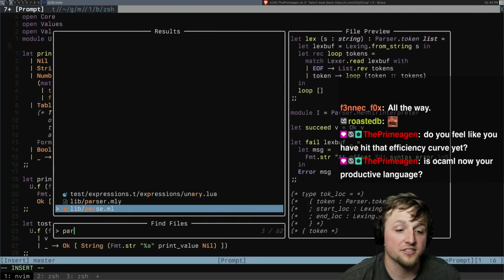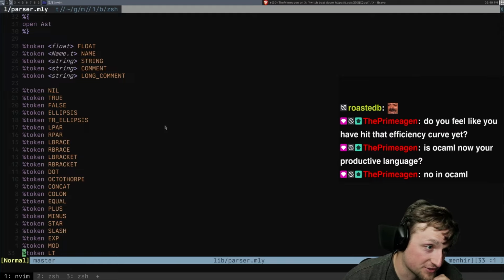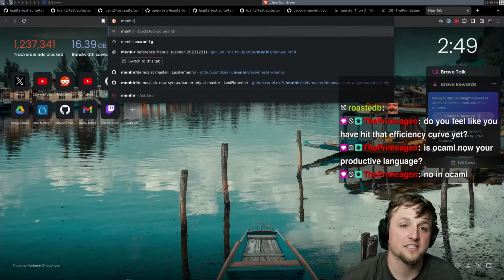Prime, did you see my parser yet? Yeah, in OCaml, I feel pretty fast. Yeah. This is using Menhir. You would probably think it's really cool, actually.